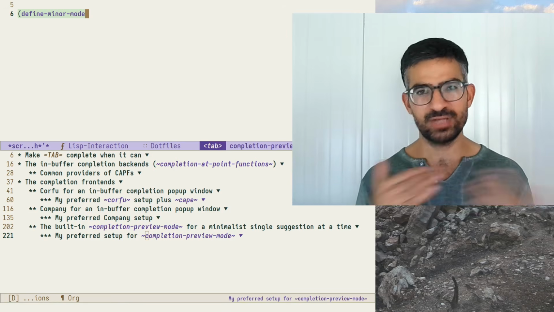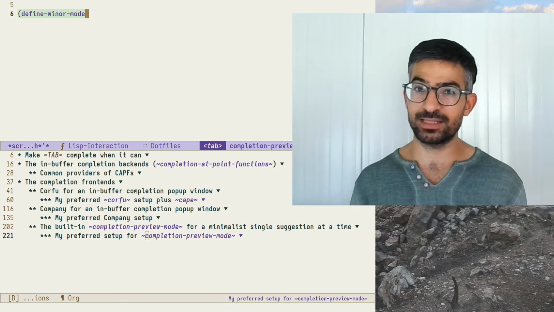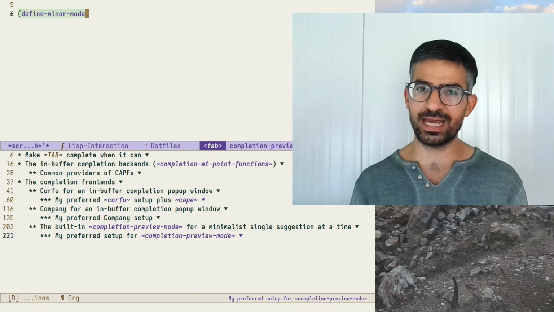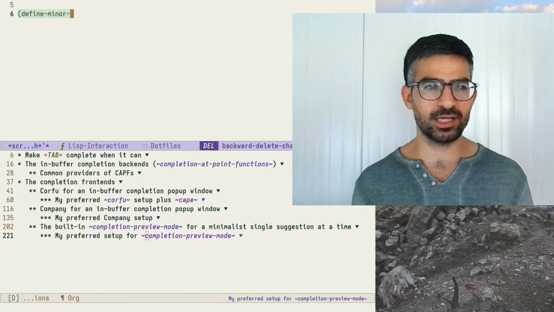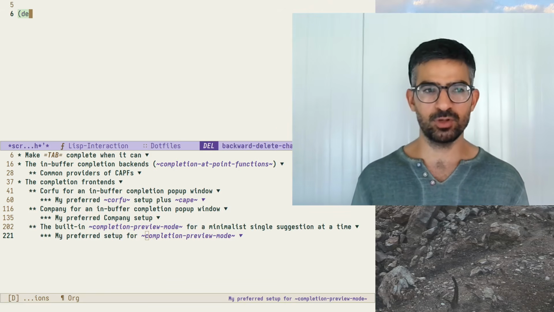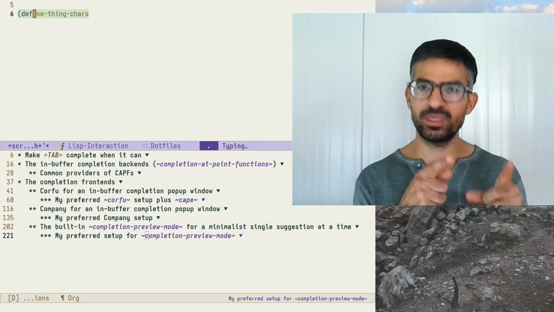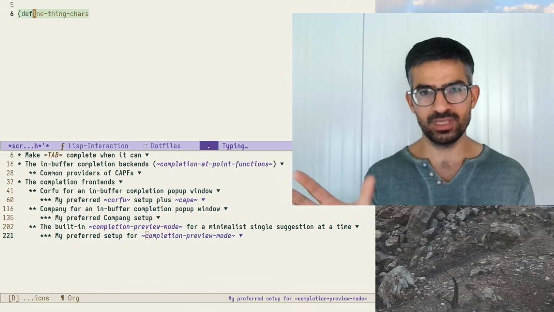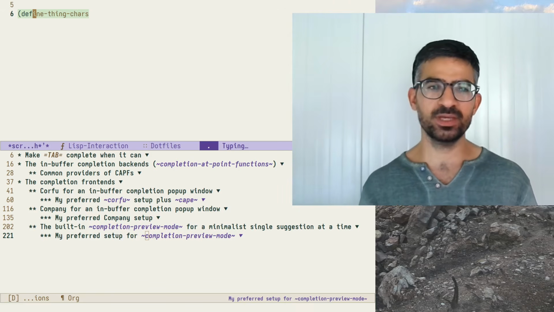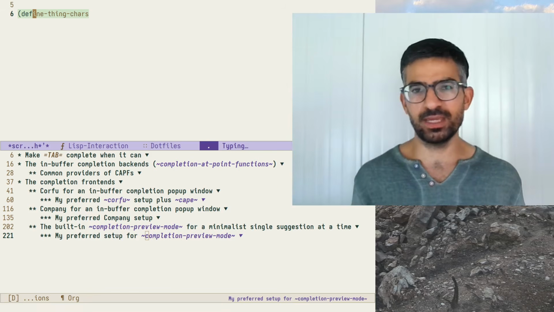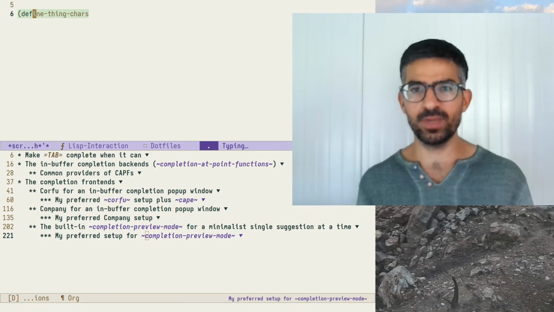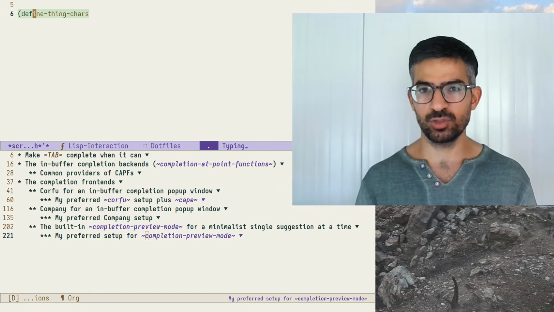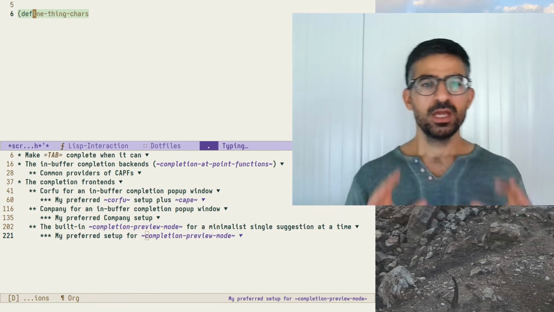Again, I don't want to cover everything. The point is that you can use this. If you like a more minimalist presentation, you can have this. Note though that company mode, if you are using company mode already, it has the option to do the equivalent of this, meaning to provide some shadowed text in front of what you are typing. So depending on what you have, you may want to stick with company, or you may be like, okay, I don't need company, I can just use the built-in completion preview mode, okay?